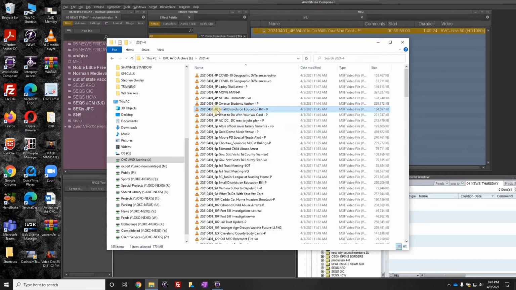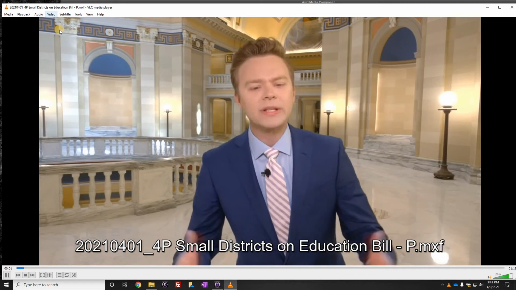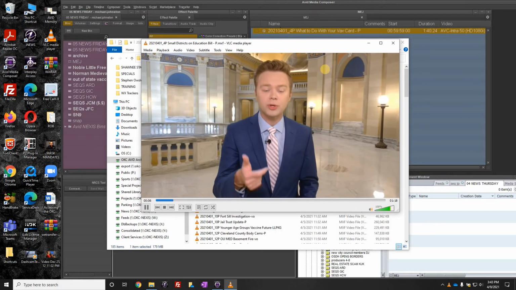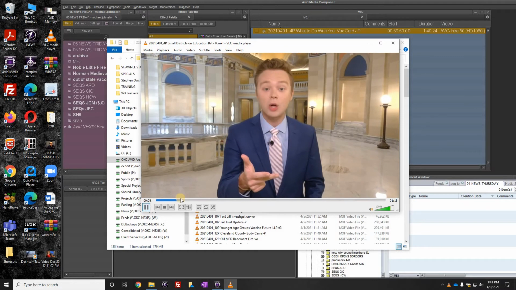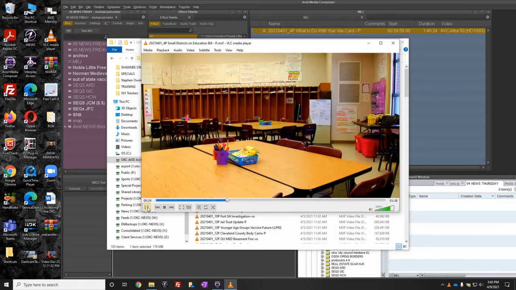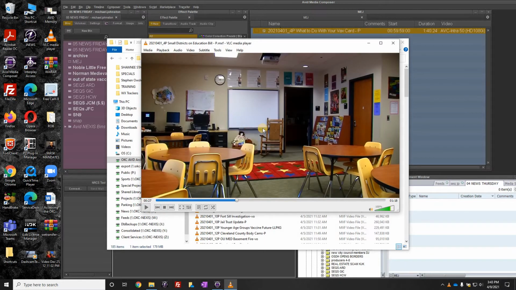And so this here's a package, Small Districts on Education Bill. If you double click that, it opens. You can actually scroll through this, and it's getting caught up because I have Avid open. But you can scroll through the story and look at it before you use it. So let's say that's what we want.